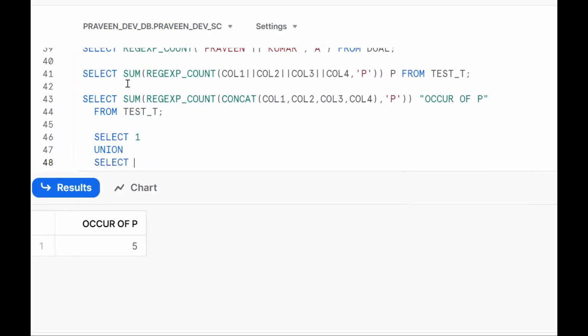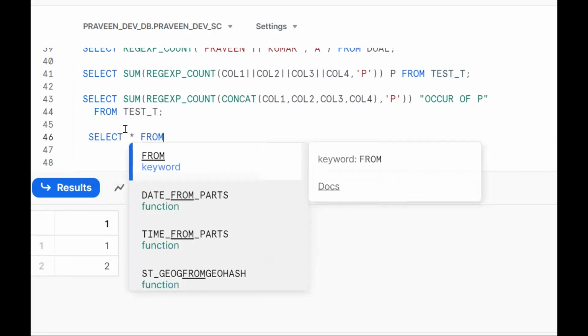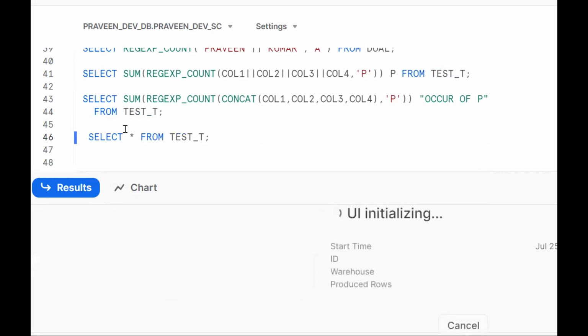Select 2. So what happened? Club the first set with the second list. One more way is this: suppose we have a table. Take this table name, select star from this table. It is projecting all the columns and all the records.